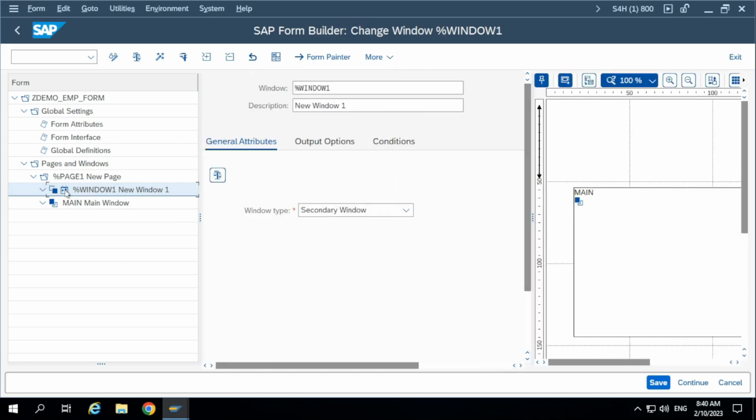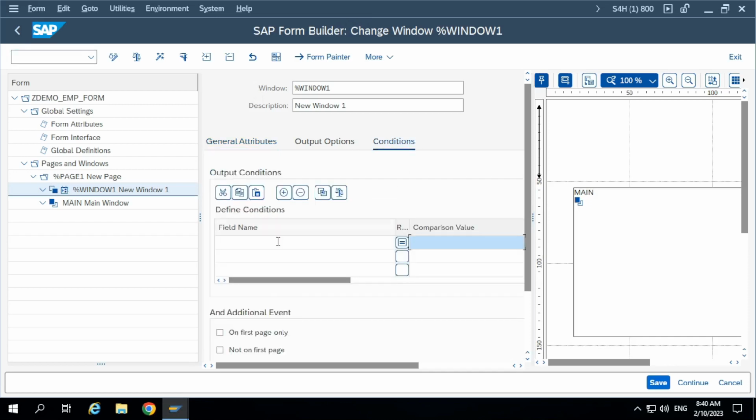If you observe this symbol, what does that mean? That means we applied some conditions. I think I did not delete it properly. Delete it, instead of clearing it. Now it's gone, right? That means there are no conditions applied on this window, right?